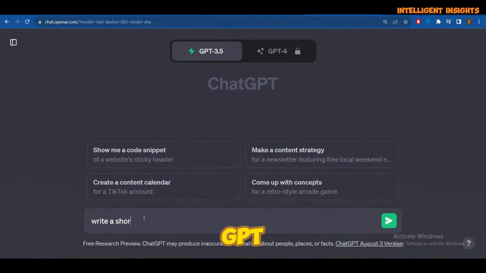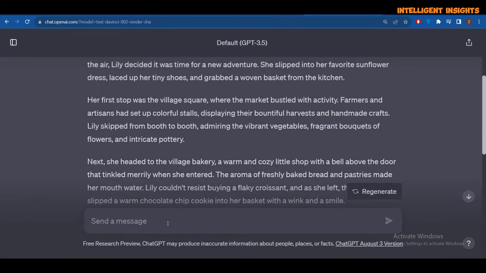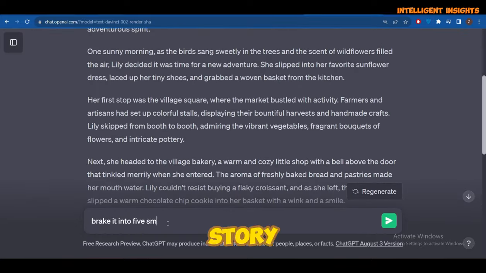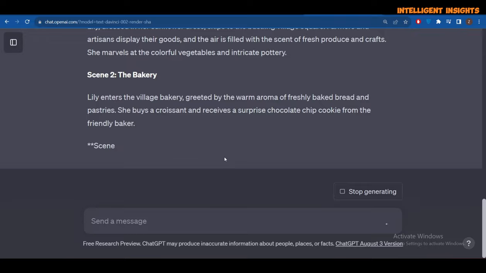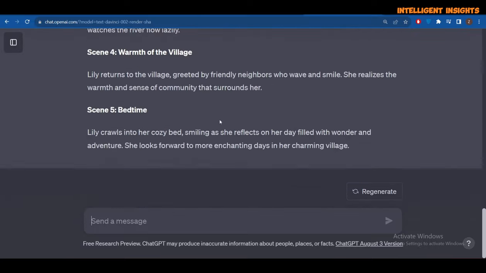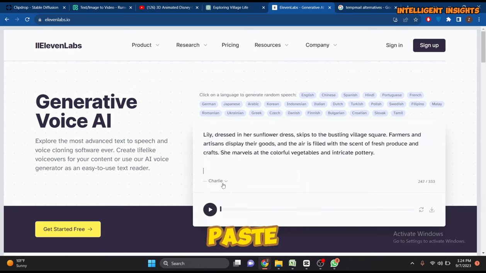Now open ChatGPT, also linked in the description, to write a story. Ask ChatGPT to divide the story into scenes. Then open ElevenLabs, also linked in the description, to create the voiceover. Copy and paste the script. Select the voiceover artist. Generate the voiceover and download it.